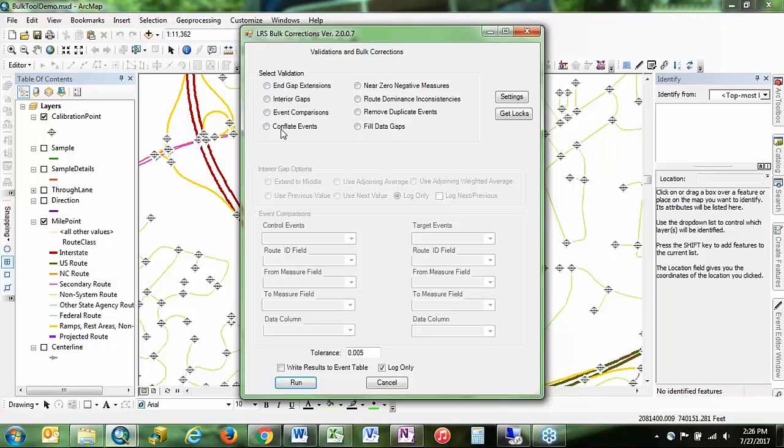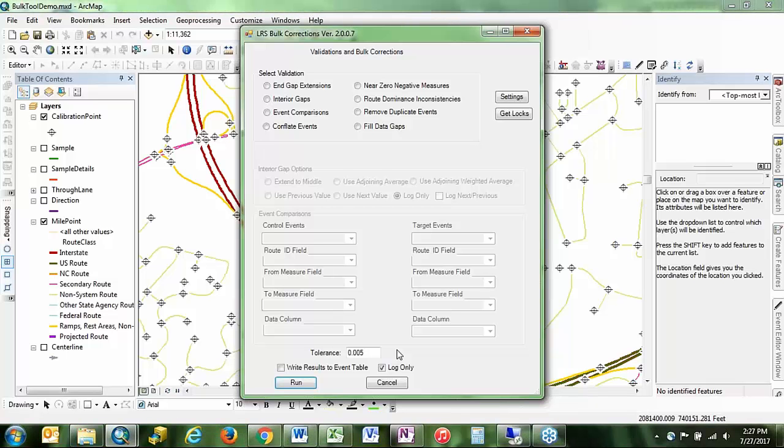So Matt mentioned this, but I want to talk a little bit more about it because I think it's a really cool feature. So the tool runs in two modes. So there's a log only mode. You can see a checkbox down here at the bottom to tell it to log only. So log only, think of it as giving the tool the ability to tell you what changes it wants to make without actually making those changes. And then in concert with log only, if you check write results to event table, you can use both of these as a way to fully understand the edits the tool wants to make.